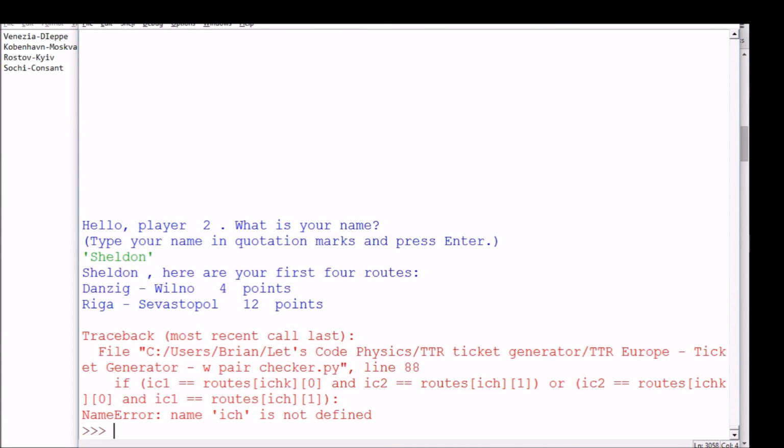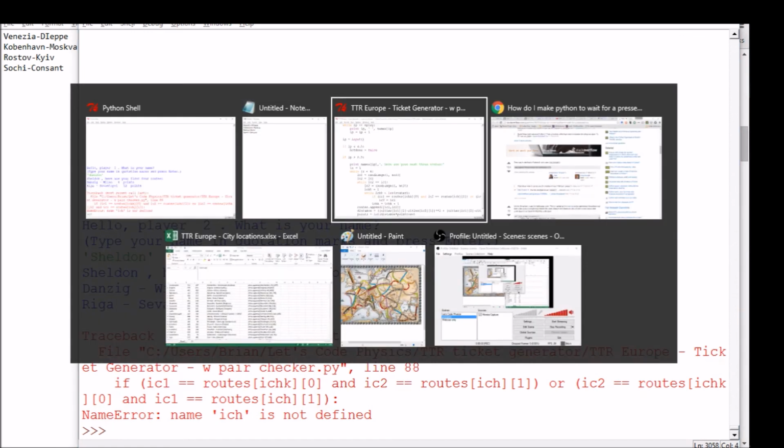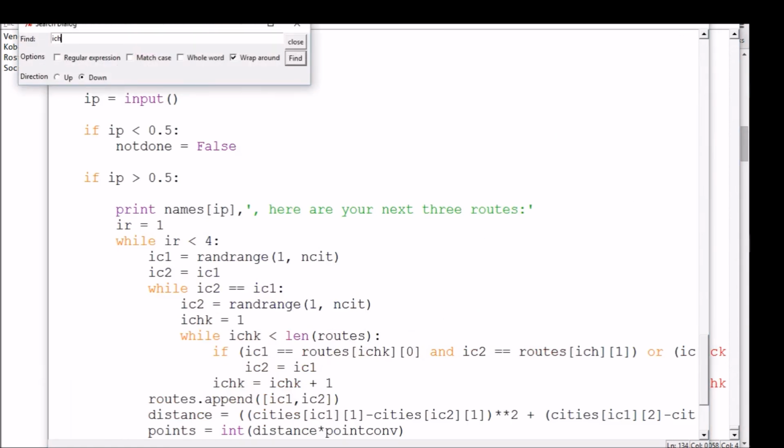Oh yeah, there it goes right there. ICH is not defined. Yep, Sheldon found the problem. Good job, Sheldon. We appreciate your enthusiasm for programming and board games.